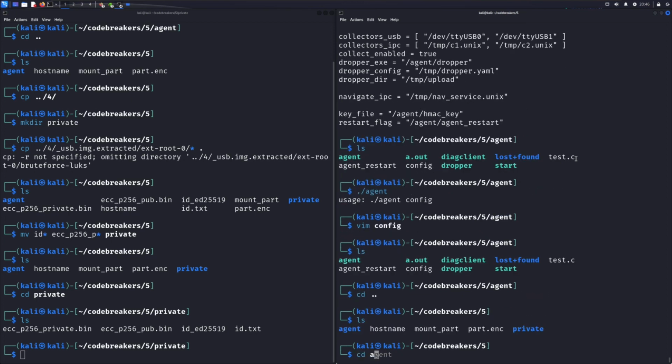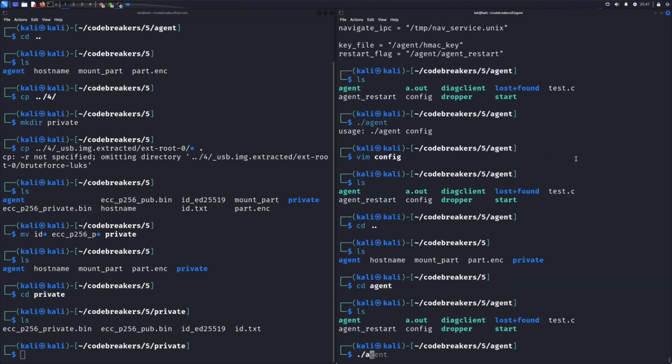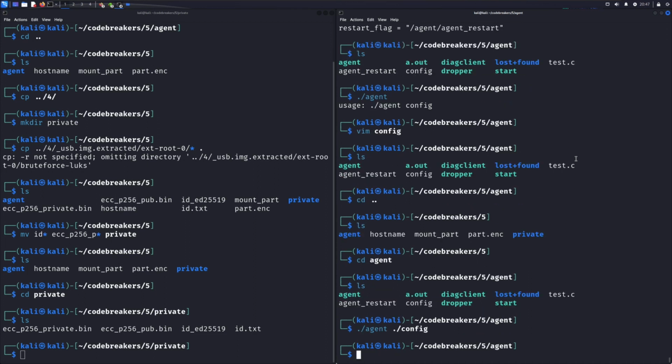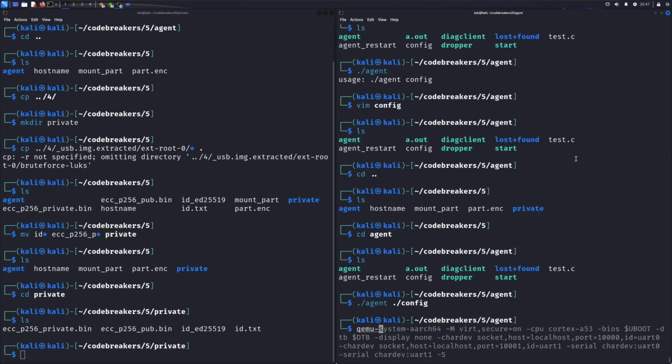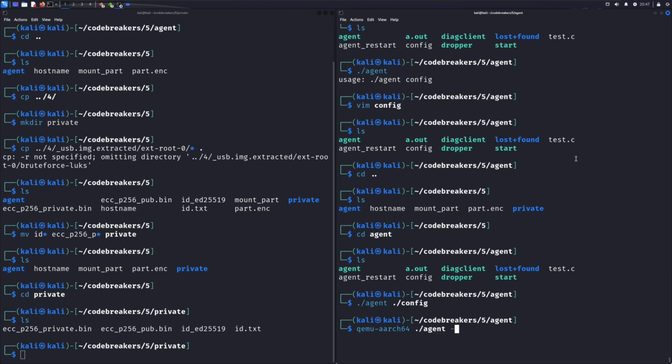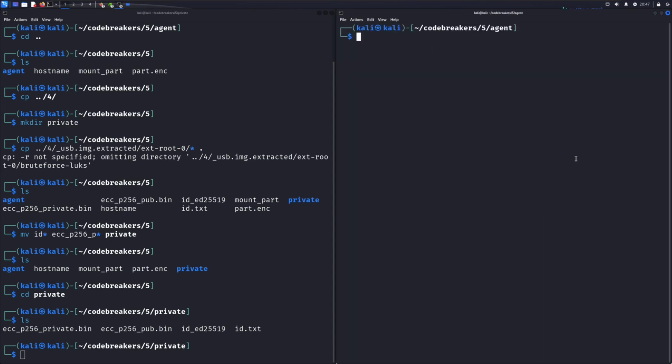So we can change back to agent. If we do agent config, this will run it, but we don't want it to run yet because it's actually going to do a qemu-aarch64 on agent config. What we want to do is run with -g 1234 and connect GDB.